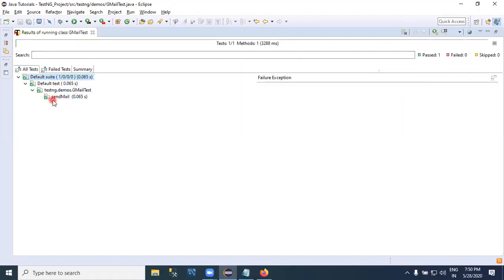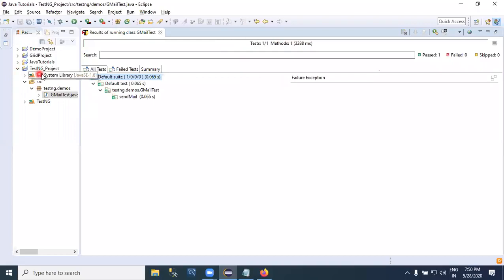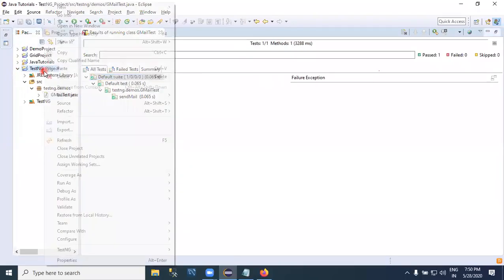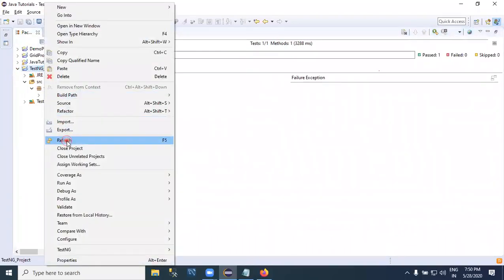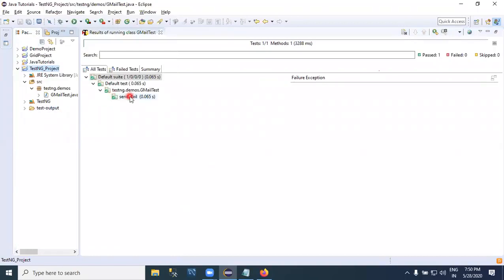Okay, our method name is sendMail. It is also showing the time taken for execution. And here I'm refreshing my project because it's a permanent output. I say console output is temporary output.